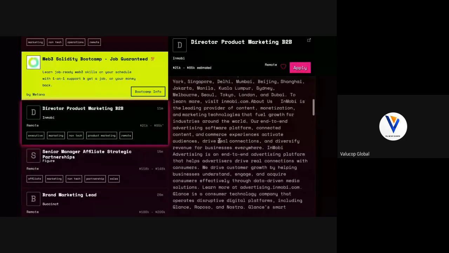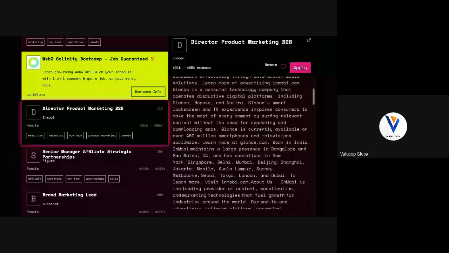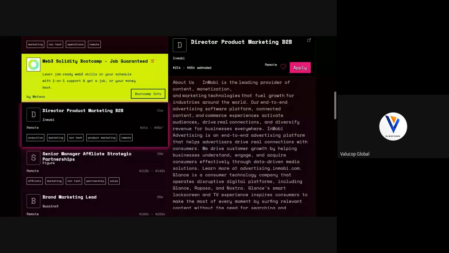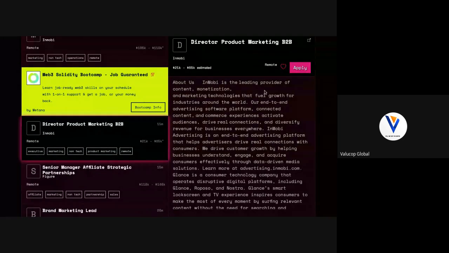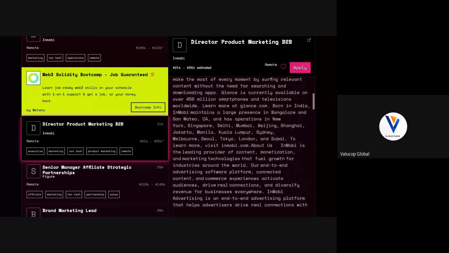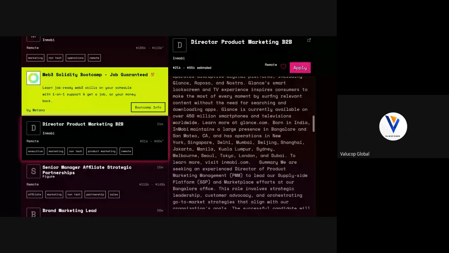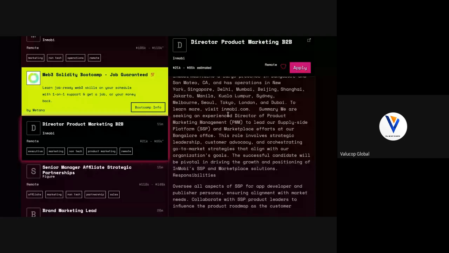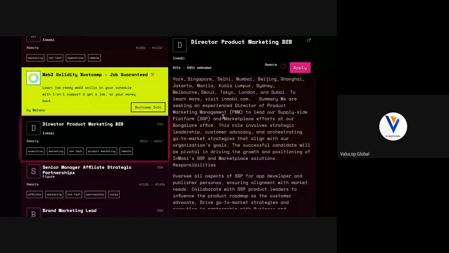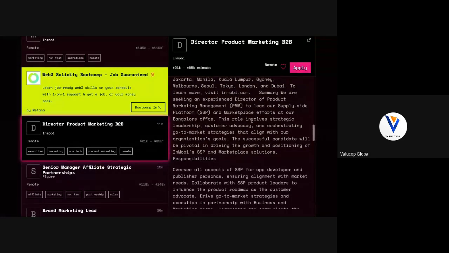Let me see if there are expectations. Content monetization and market methodology, all that. This is about the project. So they're looking for an experienced director of product marketing management to lead our supply side platform and marketplace efforts at our Bangalore office. So this was a physical job role.